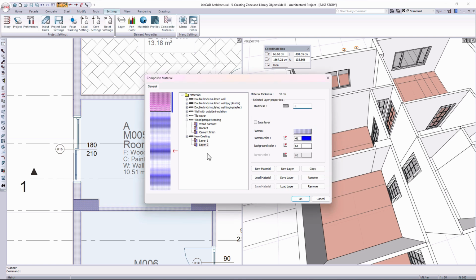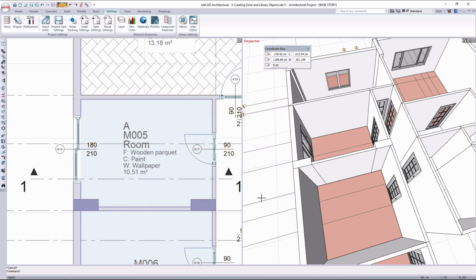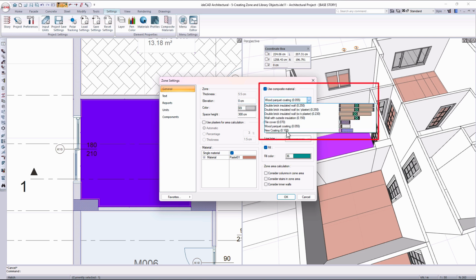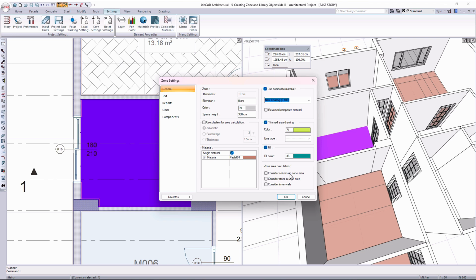Once these settings are complete, your composite material is successfully created and ready to use. Now, let's apply this material to a zone. Open the zone settings of the zone you created earlier. Enable the Use Composite Material option. Then, select New Coating from the list of available materials and click OK to confirm.